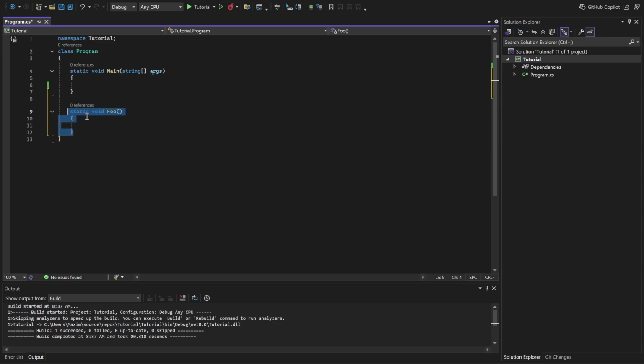This is how we declare a function. A function is basically what we saw before. When we write console.writeLine, writeLine here is a function. It takes parameters and it gives an output.